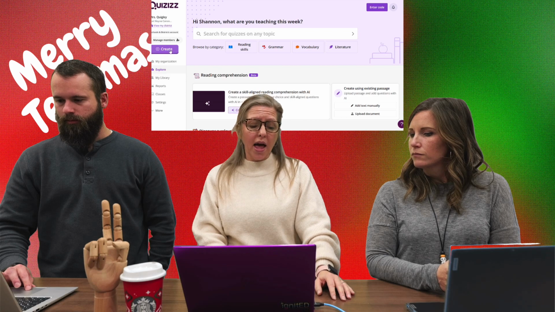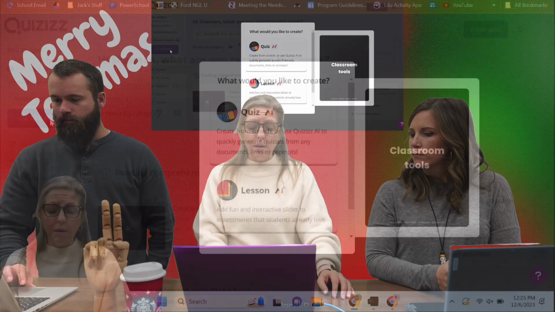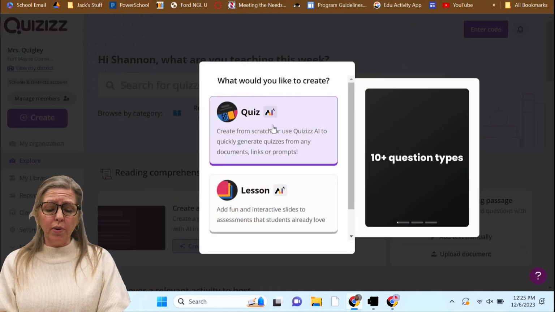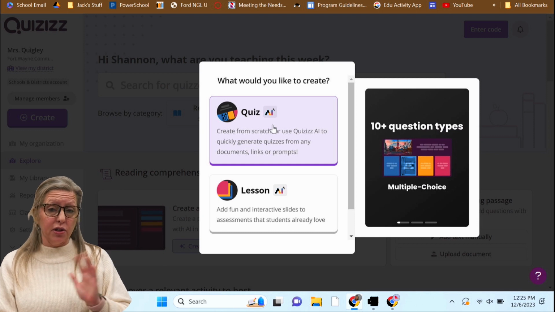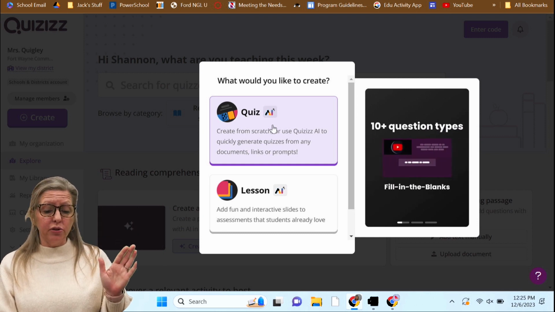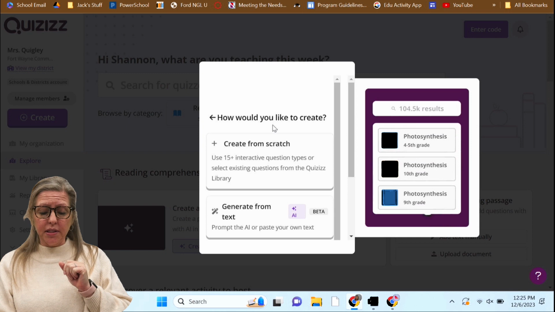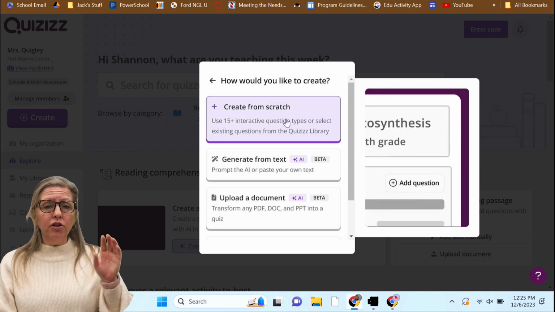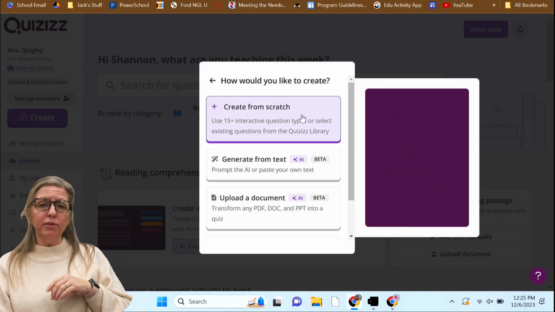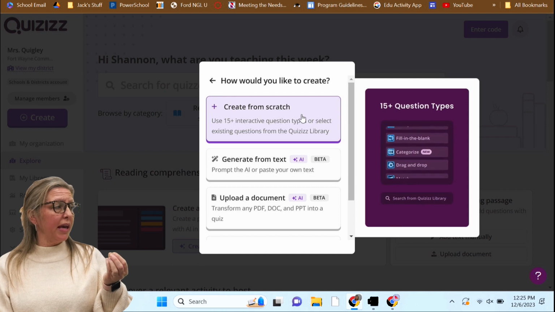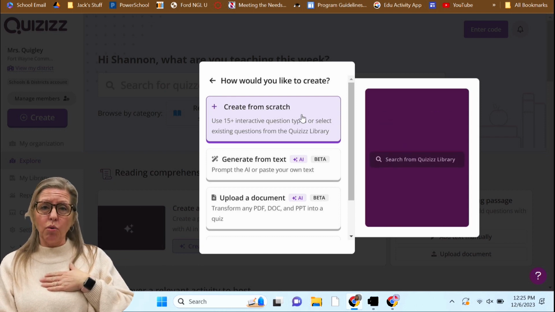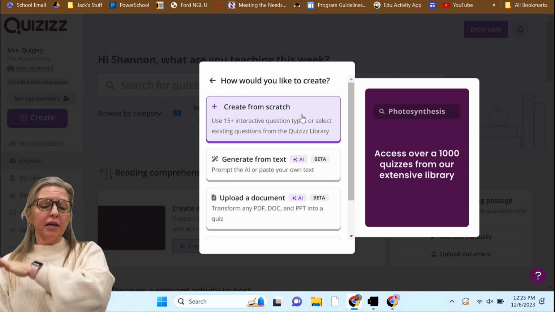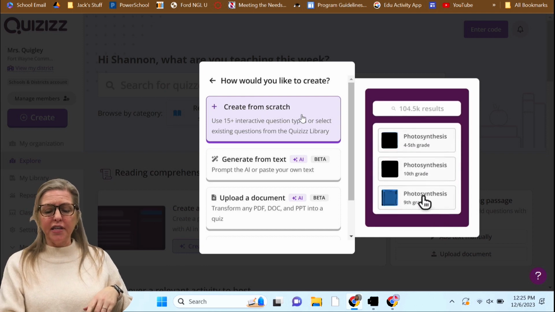So I'm going to go ahead and just go to Quizzes. I'm going to click this create button. I'm going to choose a quiz. You can create a lesson with AI, which is also an awesome feature and tool, but we're just going to do a quiz today. So I can do a couple different things. I can create from scratch, and Quizzes will help me with some answer choices. I have to put in my questions, but it will help me choose some answer choices, and I can show that here if we have time in a minute.